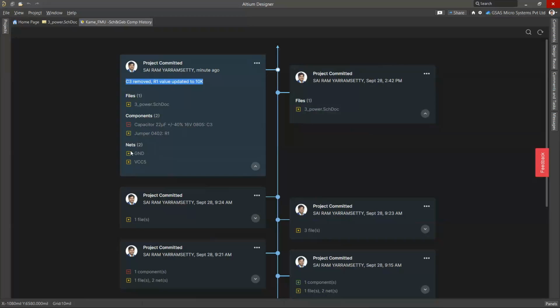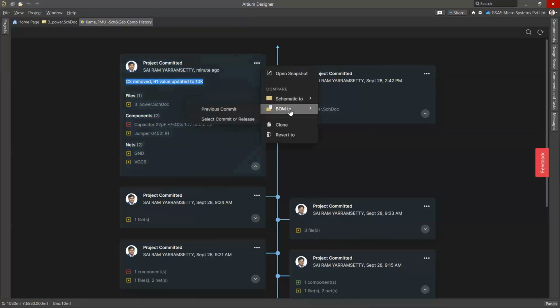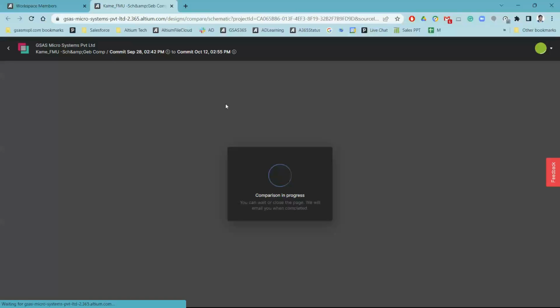Now, if you want to do the comparison, just click on these three dots, and we have the option to compare the schematic and BOM, which is the latest release of Altium 365, where you can also compare the BOM between the previous commit and the current commit. Let us see how we can compare this commit with the previous commit, or you can also select this commit against a previous release. As I have shown, I have three releases. If you want to compare this commit with the previous release, you can also do that. Let me choose the previous commit which I want to compare. Just click here, previous commit.